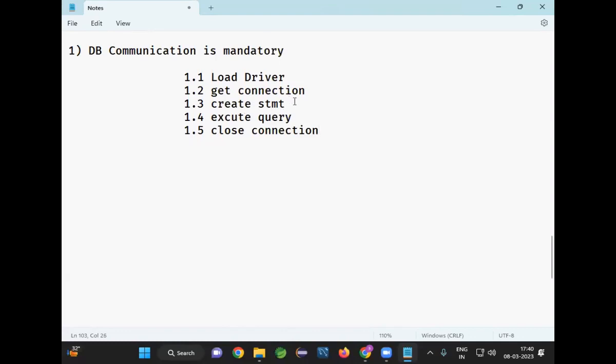So in every project, database communication will be available. If you want to communicate with the database, you need to load the driver, get the connection, create the statement, execute the query, and close the connection. Here, executing the query will be different based on the requirement. It will change based on requirement. What about the remaining operations?